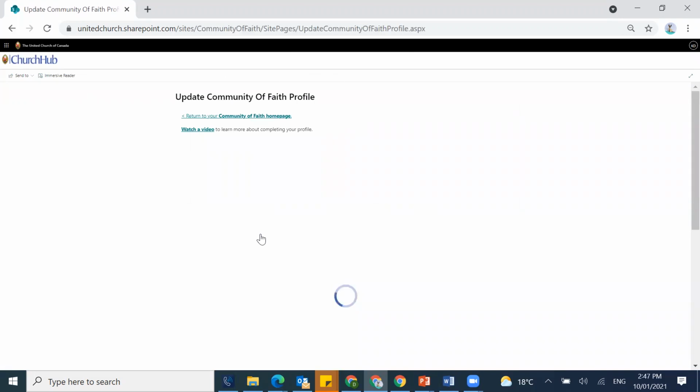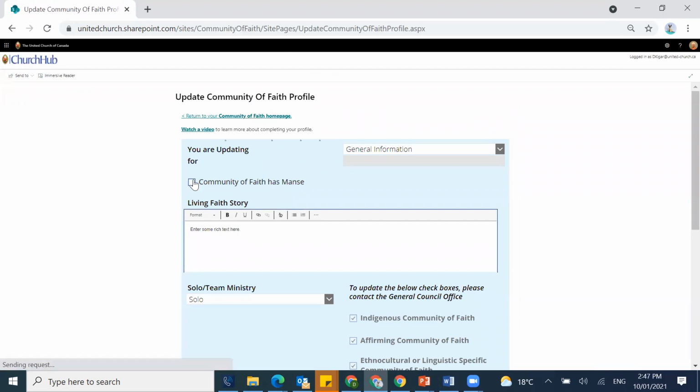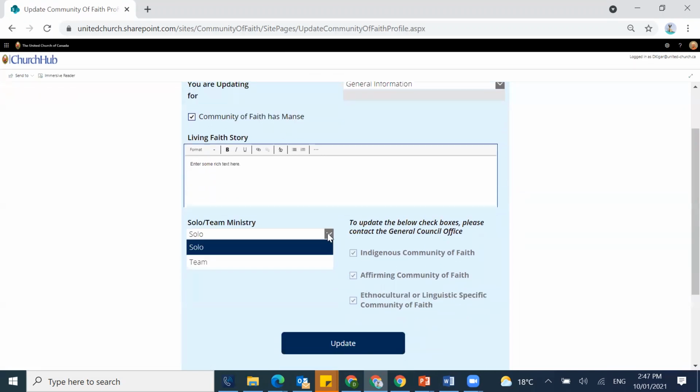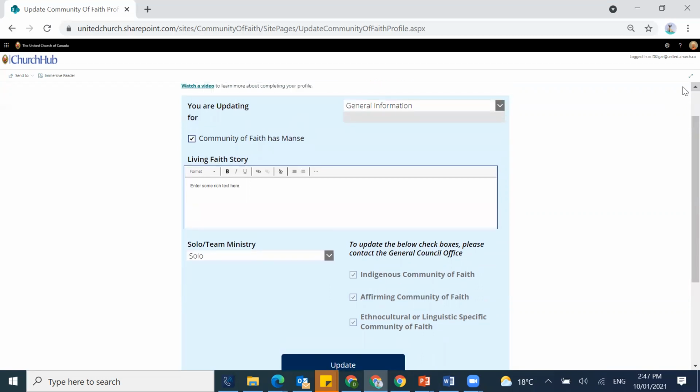The first page you come to will show a drop-down menu that says general information, and so this page is the general information page. It includes whether you have a manse or not. It includes whether your ministry is solo or team. And it includes indication from the database of whether you are an Indigenous, affirming, or ethnocultural, linguistic specific community of faith. These are populated by the database. If they are checked and they shouldn't be, please let us know. If they are not checked and they should be, please let us know.